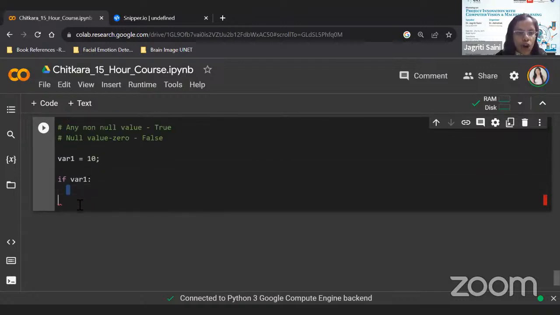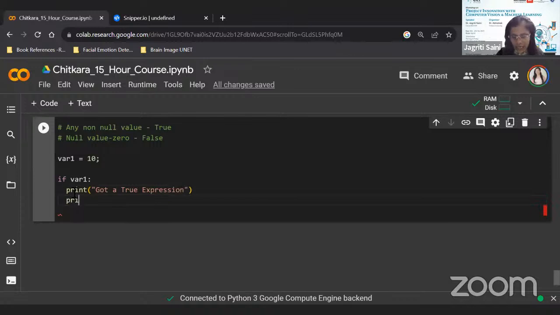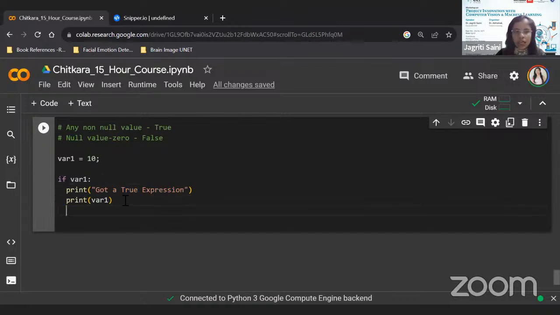So when you have a block associated with your condition, that will be written at a slightly distant position from the initial position. For example, I want to execute just this one, got a true expression inside this, and then I want to just print the variable value. So these print statements at the moment are indented slightly ahead of the normal position. And these indentations make them a part of this condition that we are testing with the if statement.